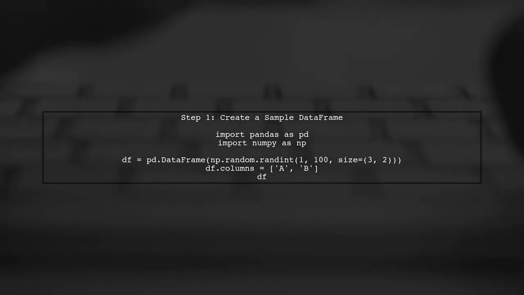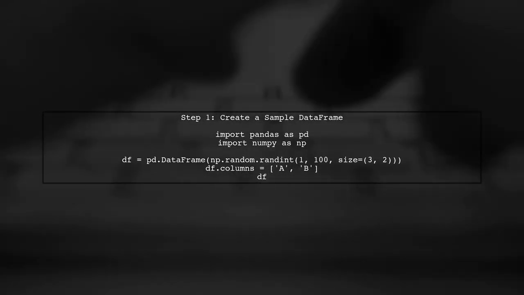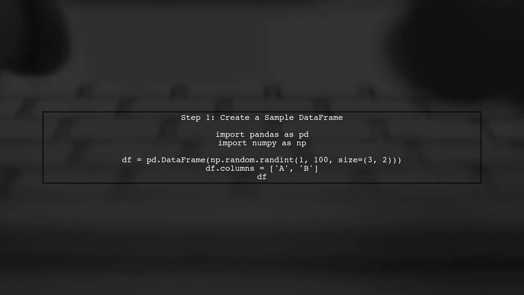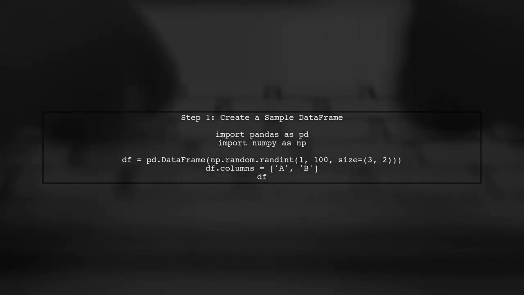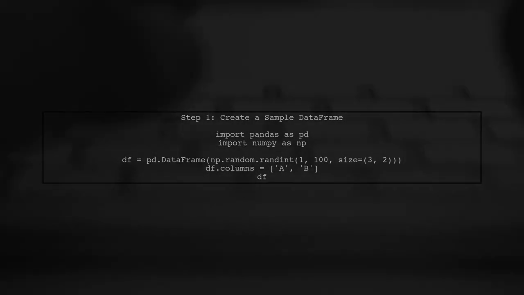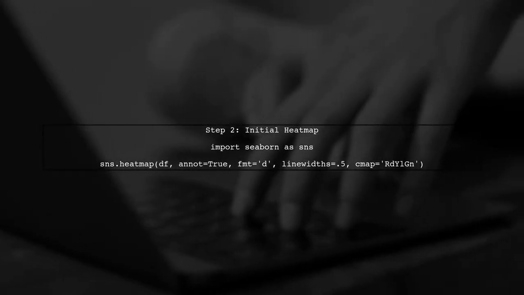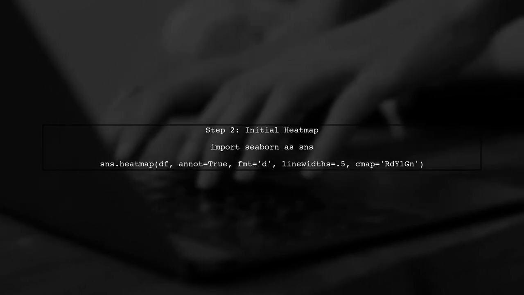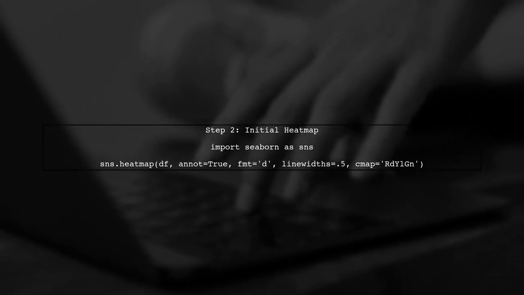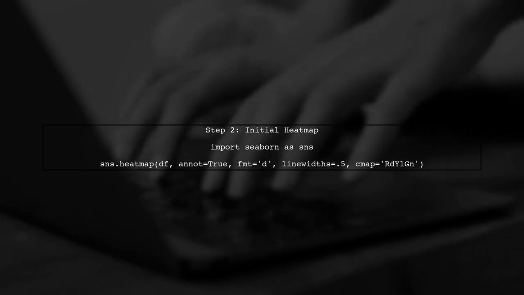To apply a heat map column-wise on a Pandas data frame, we first need to understand how to manipulate our data. Let's start by creating a sample data frame. Now that we have our data frame, we can visualize it using Seaborn's heatmap function. However, we want to apply the heatmap column-wise, not on the entire data frame.